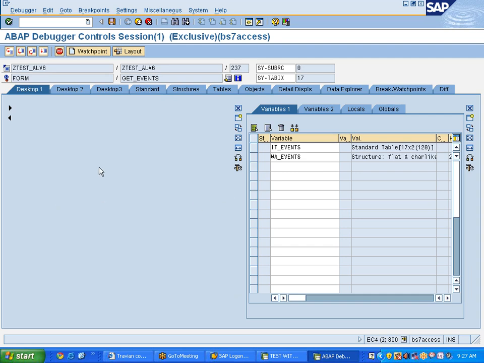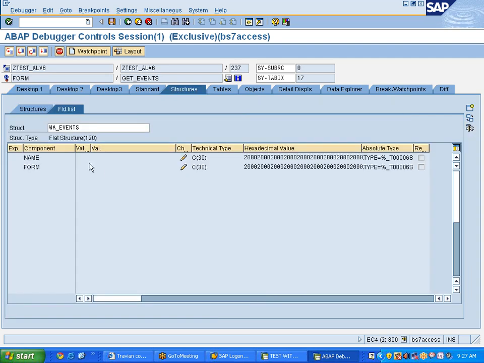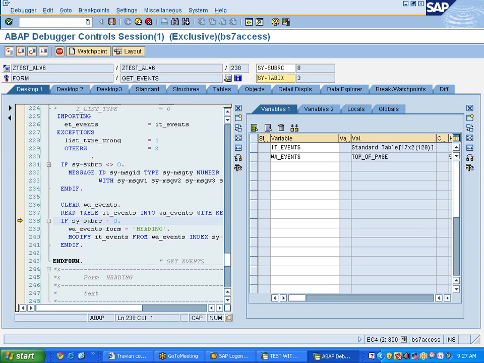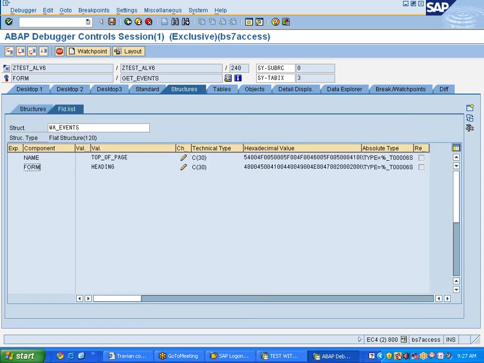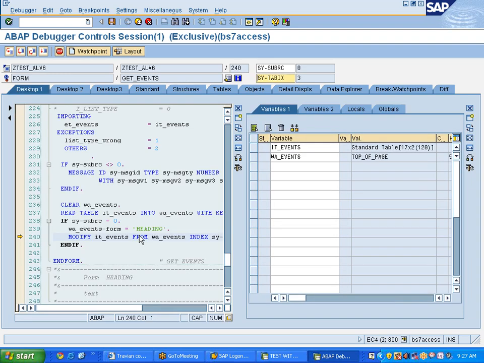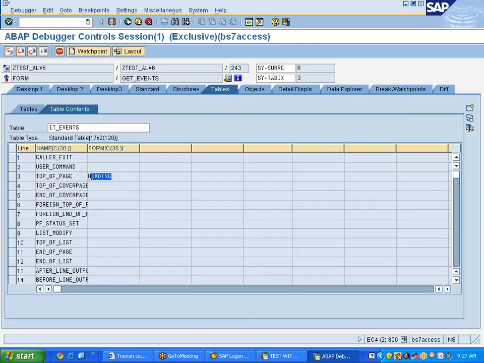W underscore events was empty as of now, if you observe. Now after this, top of page is coming. Now I'm putting the form name as heading. So now if you observe, my work area form name is heading. And after this step, I'm modifying my internal table based on the work area. If I go to IT underscore events, heading is coming up here.